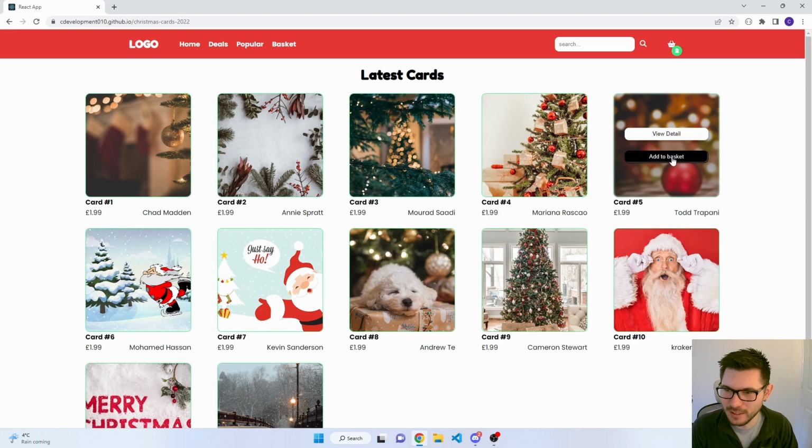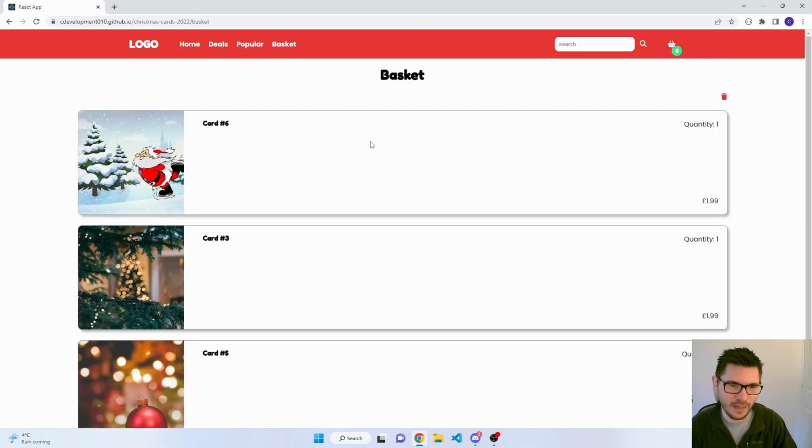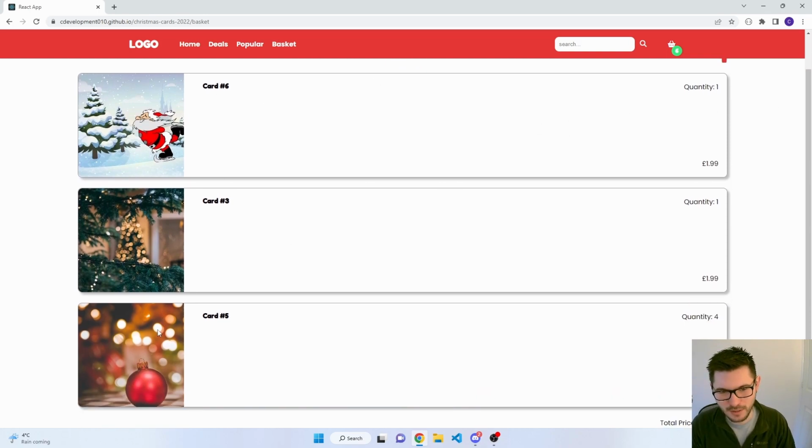The basket stuff, so if I add this to my basket a few more times, the basket is all held in local storage, which is not ideal, but it does the job. And basically it just adds it to the array each time. So this card 5 is now in the array 4 times. And you can tell I've got quantity and the total price is working there. But it would be nice to somehow, rather than adding to the array 4 times, to already have that quantity field in there, I guess.